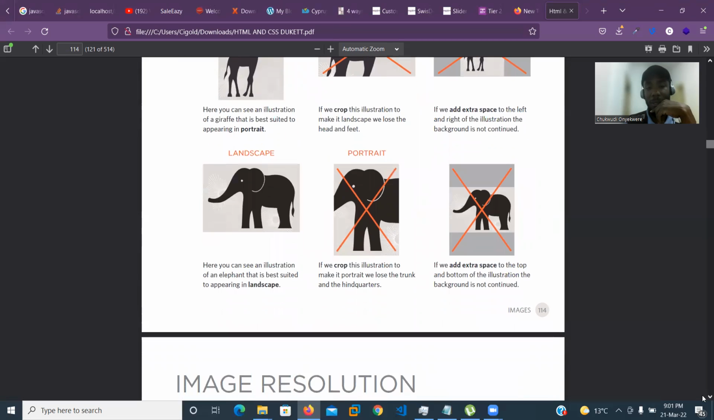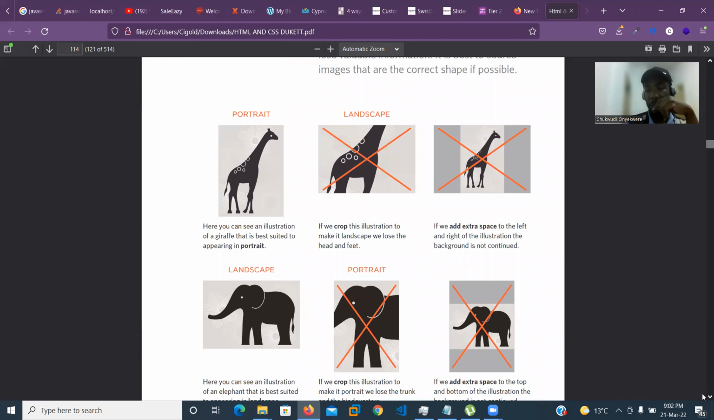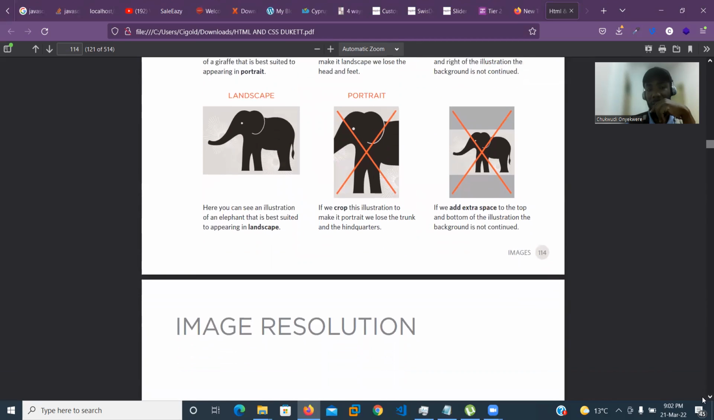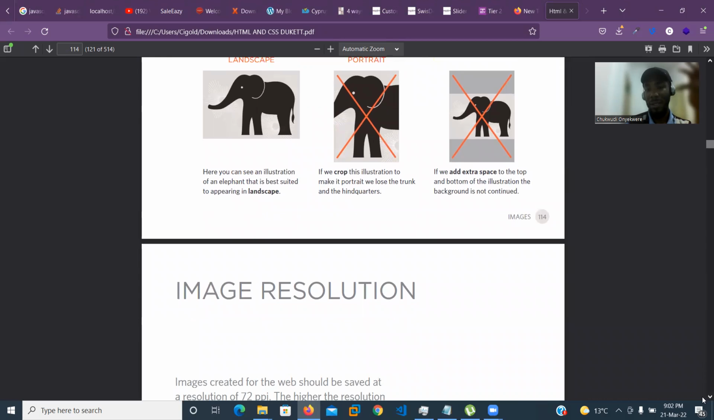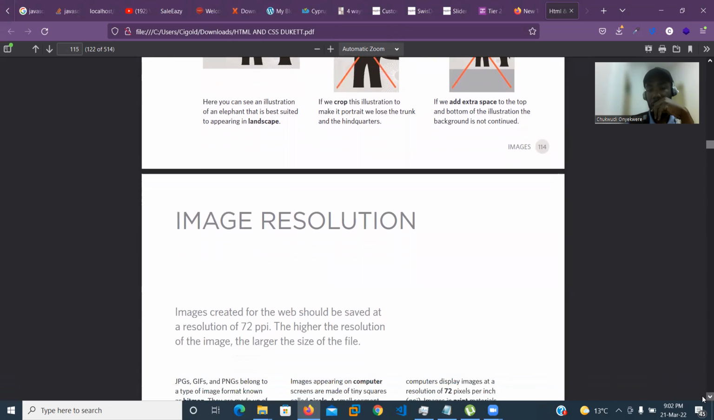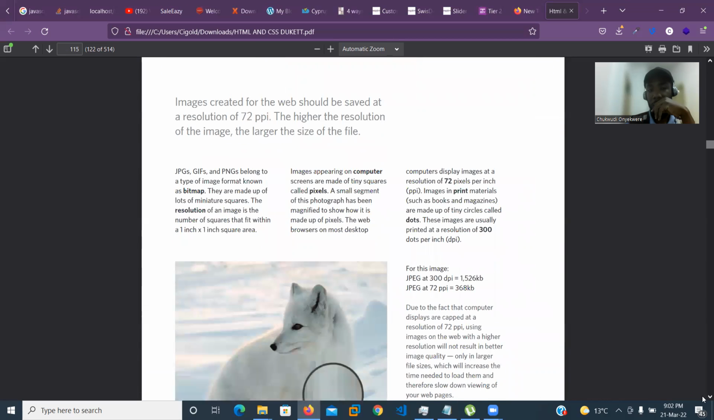But just know that if you have an image with a longer width, you try to use landscape. So this is just what you have to know anyway. You might not really get to work with these till you start editing images yourself. But just know that we've talked about image resolution.